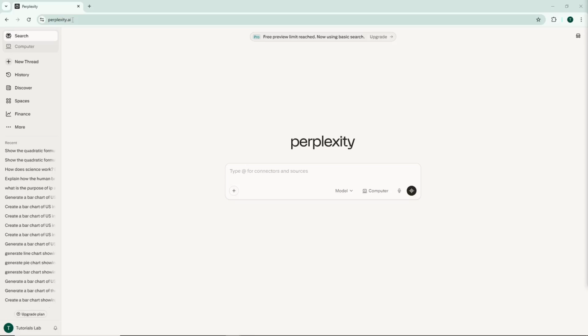Welcome back, everybody. Today, I'm going to teach you how to log out of Perplexity AI. Whether you're using a shared device or simply want to secure your account, knowing how to properly sign out is an essential step in maintaining your privacy and account security.